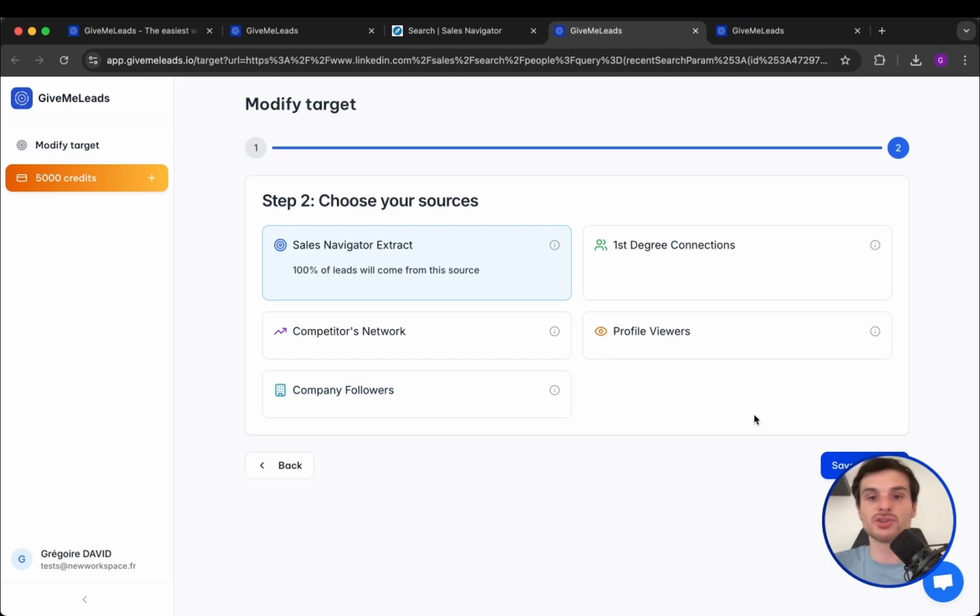And here that screen is not useful for this tutorial, but it can be very useful if you want to do warm outreach. And this is something that we discuss in other videos, so I let you check them out if you're interested. But for now, it's not important, so I will click on Save and Export.